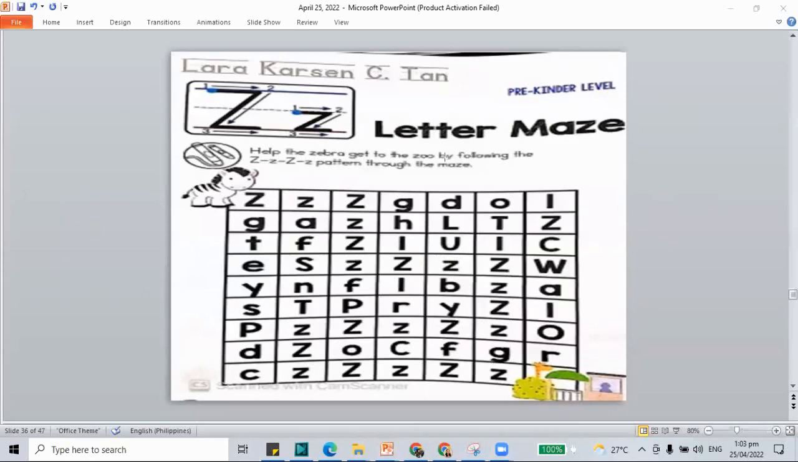So use your dabber to make a maze for the zebra. He needs to go back to the zoo. So let's dab only our letter Z. Z for zebra and Z for the zoo. And remember, Z has the z sound, letter Z. Now, this is how your maze should look like. If you're not yet done, pause this video, play it again. Once you're done, I'll be jumping to the next worksheet. Let me erase this one on our screen.